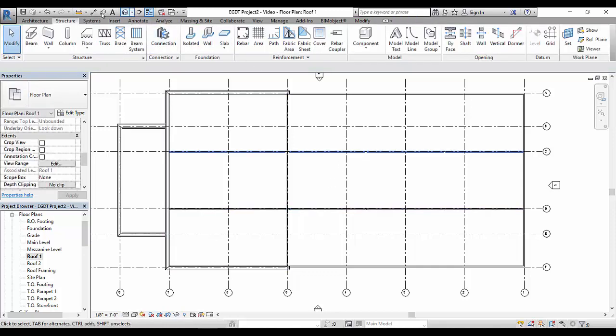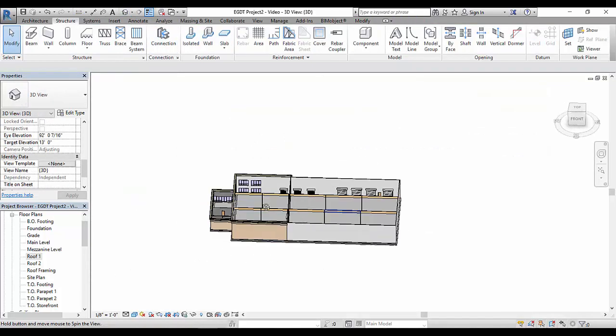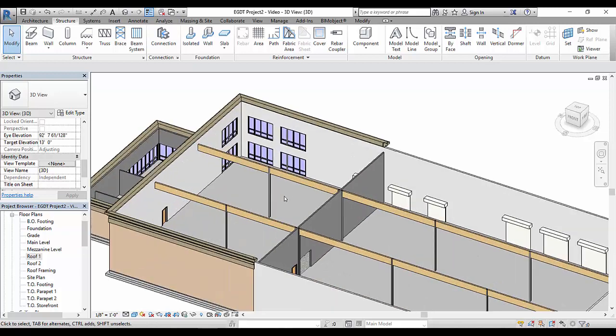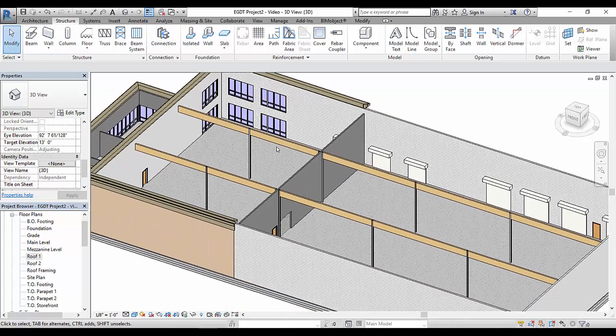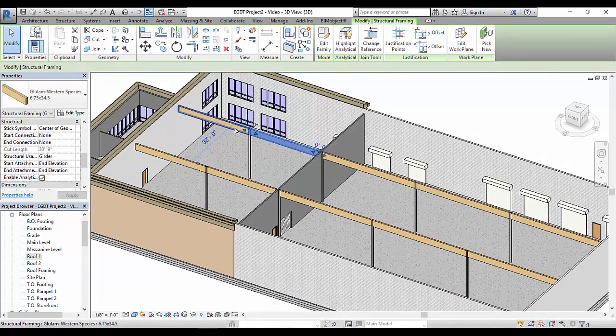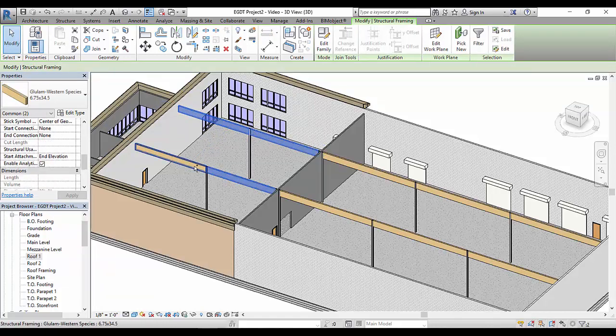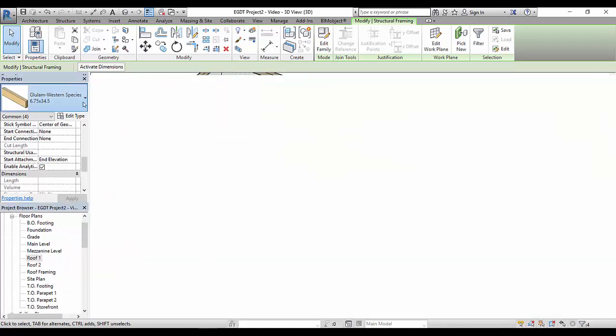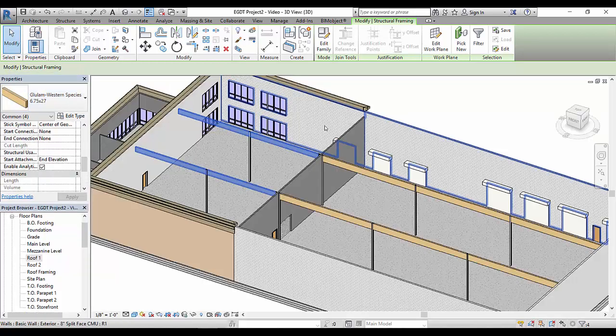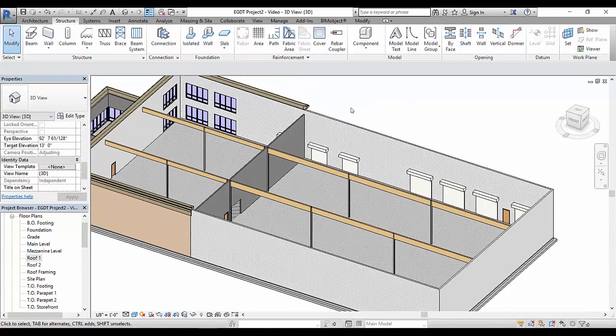If I go look in my 3D view, I now have my glue-lams set in the locations that they need to be. I'm going to pick these 4 here in the storage area where the mezzanine slab is, change those to the 27-inch depth so that they're the proper depth.